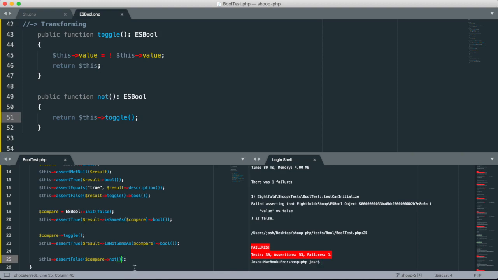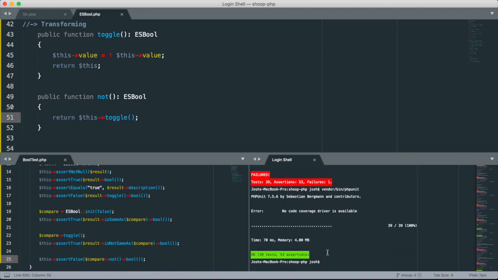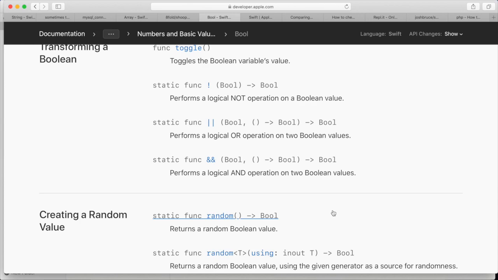Oh! I'm lame. I need to return the actual bool value. So I need to call the bool function. There we go. 53 assertions, 53 passing. Performs a logical OR operation on 2 booleans. Right, so basically one has to be true, right?